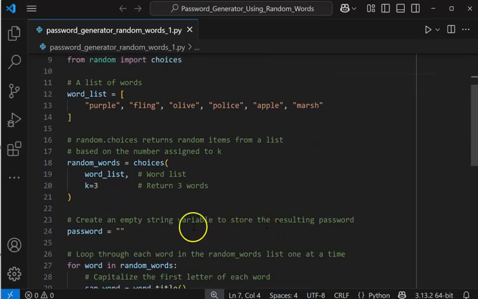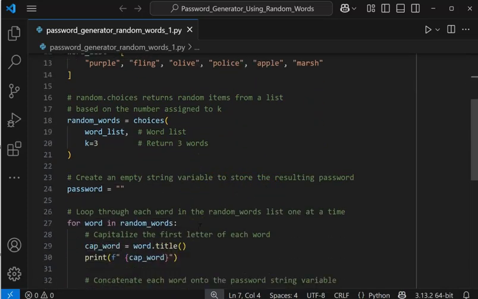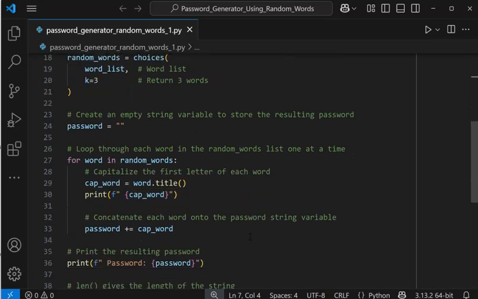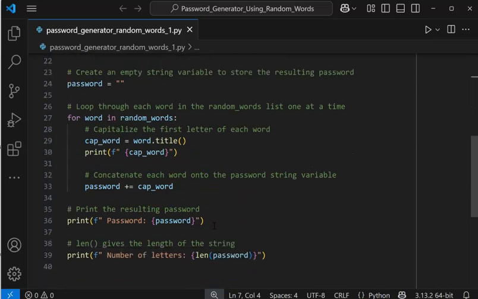I need an empty string to store the password. And I'm going to do some simple things to make it more complex. I'm going to capitalize the first word. Then I'm going to concatenate everything on. And I end up with a fairly decent password. Let's see what we end up with.